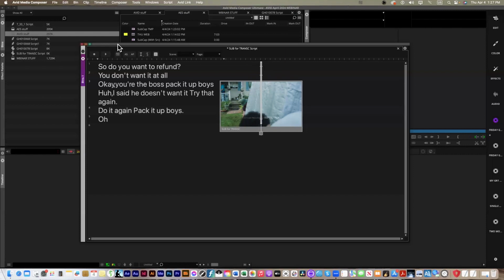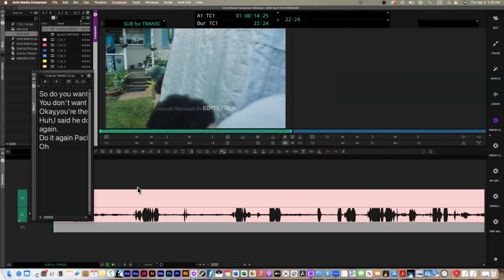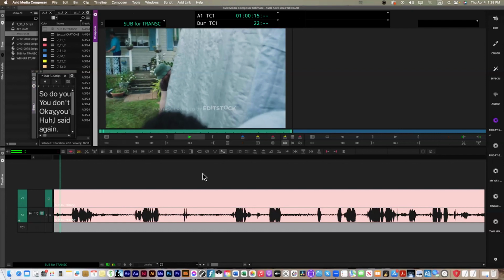Okay, let's find out what's going on here. So with this, if I play the clip, the subclip, play it and listen to it, I'm looking at the waveforms to help me understand where I am.